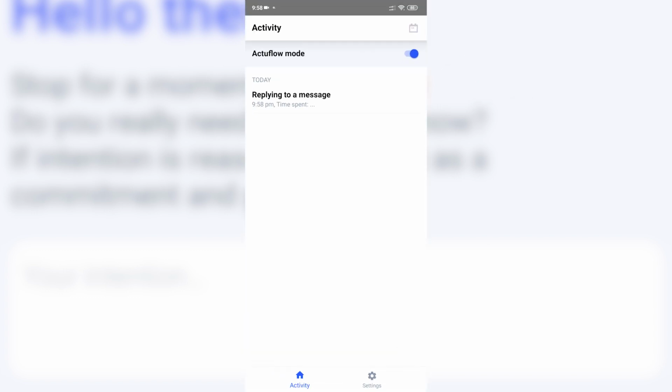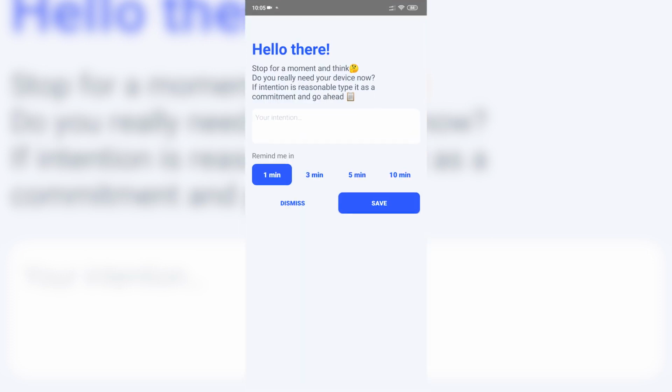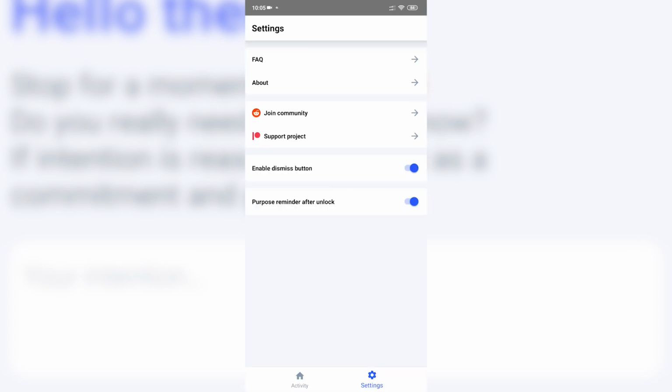It can seem like a dumb thing for some people, but this is for those people who are working towards self-development and self-discipline. This app keeps a log of the time you unlocked your phone and for how long you used the phone as well. Now this app is all about being honest with yourself. And there is also a dismiss button if you are in a hurry to open your phone as well.